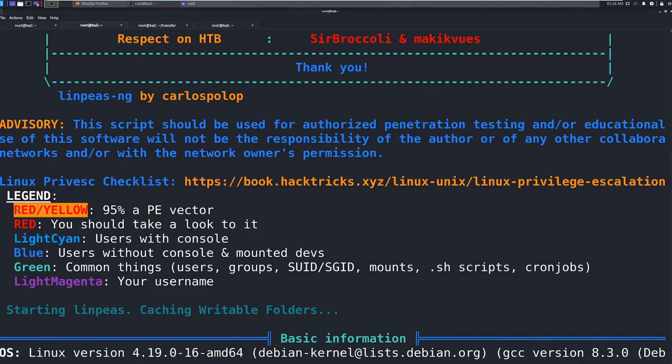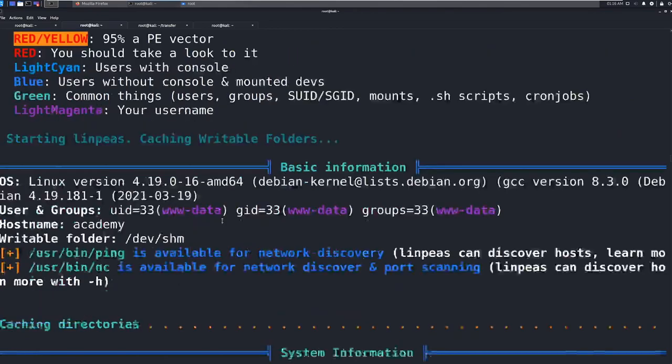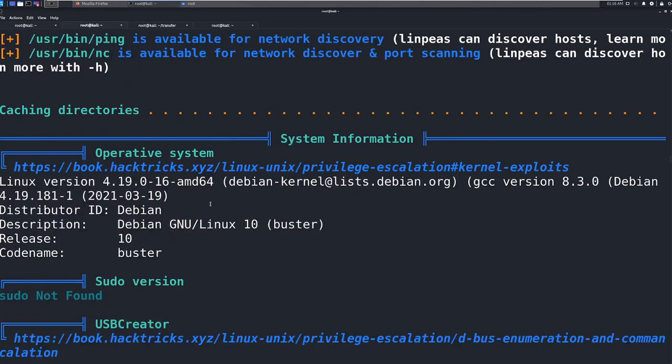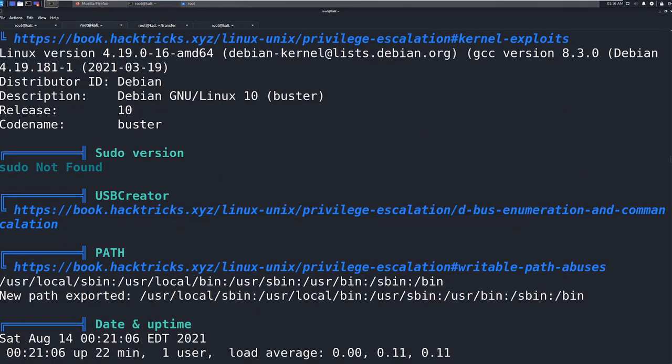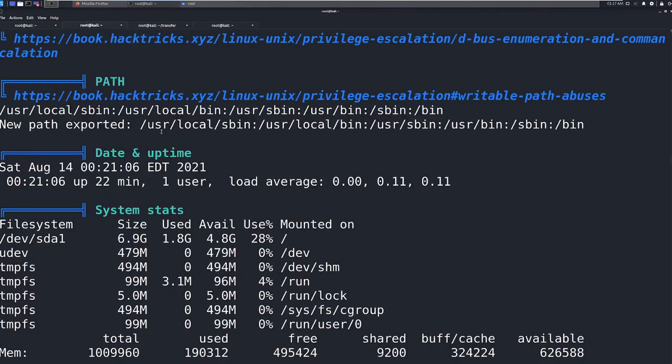And it says, hey, red, yellow means 95%. Could be a privilege escalation vector. Red, you should look into it, and then it gives you different ones. So really, we're looking for red, and we're just trying to see if we can find anything in here that could be of interest for us. Now, as we're scrolling through, it gives us information about the Linux distribution, the release, all that. That could be useful if we have some sort of escalation against this. There are different types of escalation that we could use, and the release information could be important to us, though it is not for this machine, so we're going to skip over it for now.